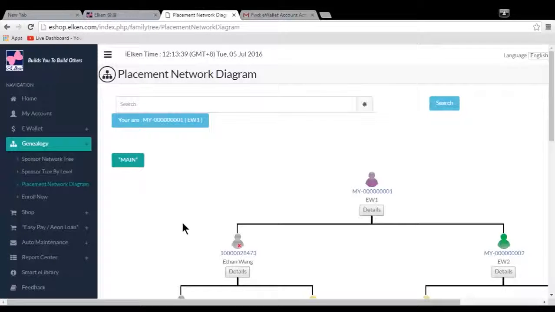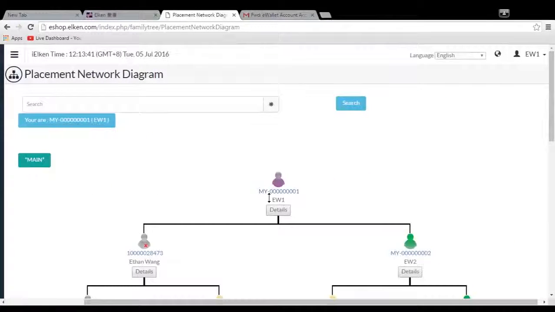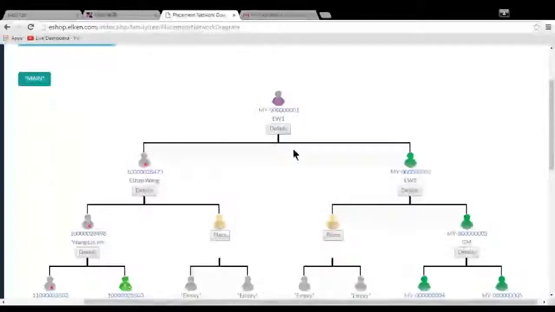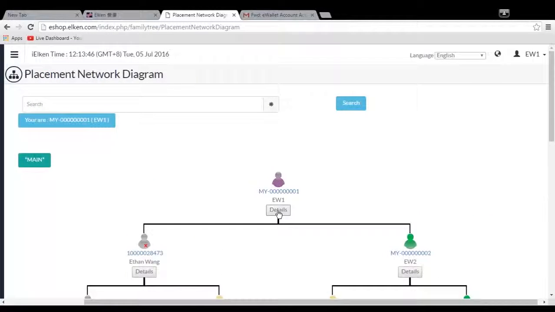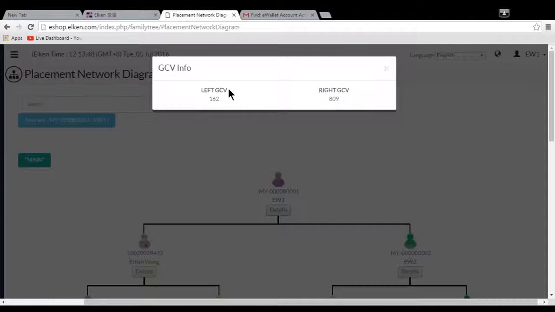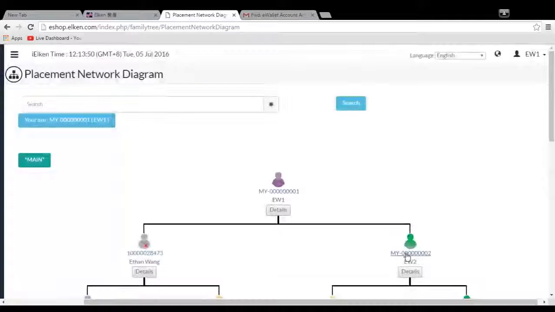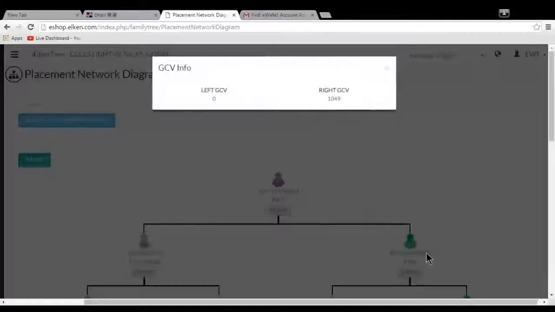Placement tree. Okay, so this is a placement tree. So who is on my left, who is on my right. Okay, there's a detail here. If you click a detail, you can see there's information: left CV, right CV. If I click detail here, that means I can see the 002, what is the CV? 0, but they have right is 1049 CV.